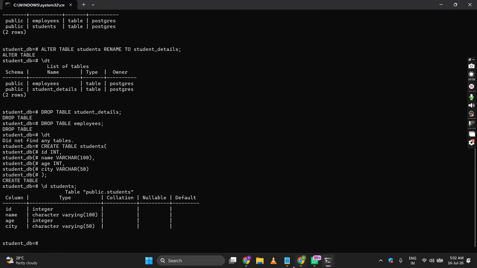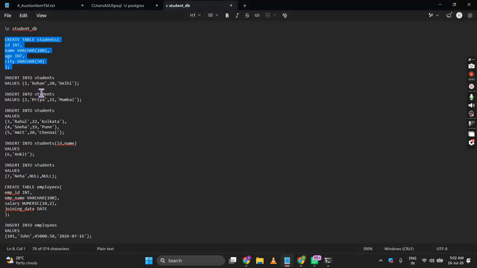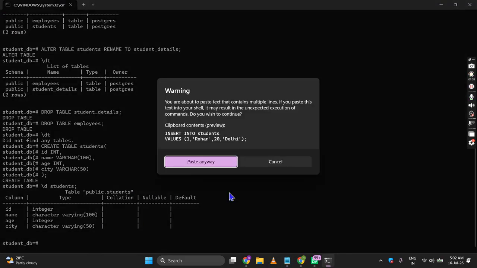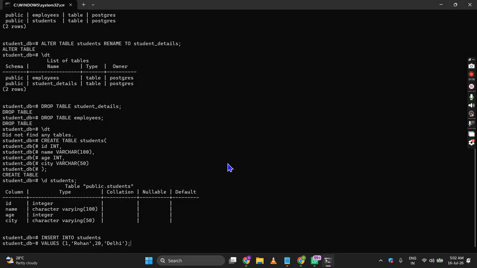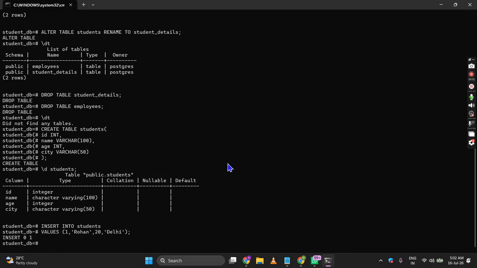Now let us insert our records. For inserting our records, this is the command. This is my first record that I'll be inserting. It is executed, so one record is inserted.